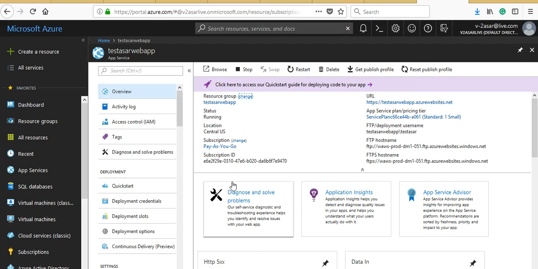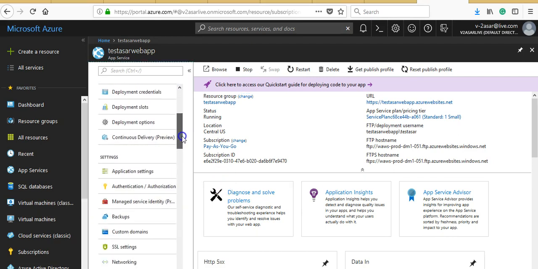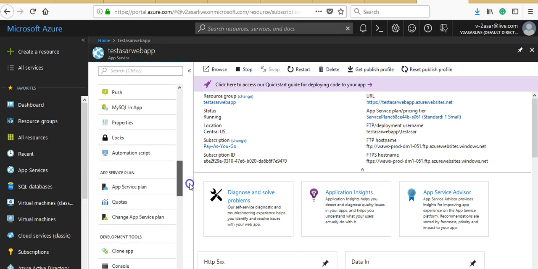In previous nuggets, I have told you how to create a web app, what are the deployment credentials, deployment slots, custom domain, SSL, and continuous delivery, all these functions. Today we are going to discuss the monitoring part.